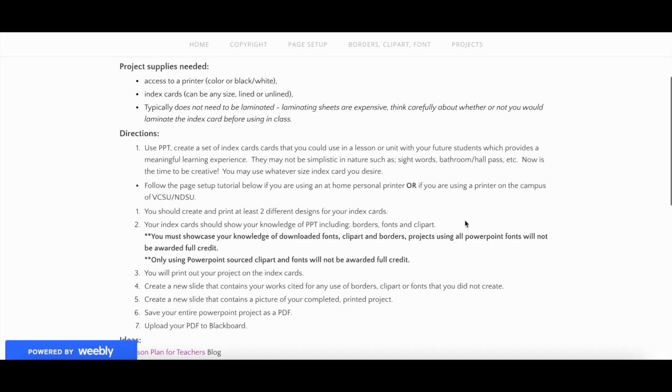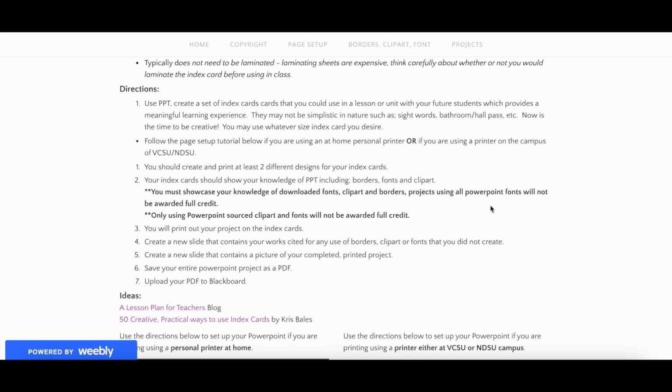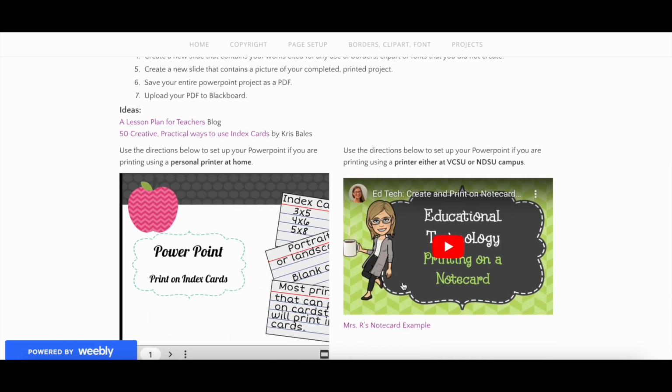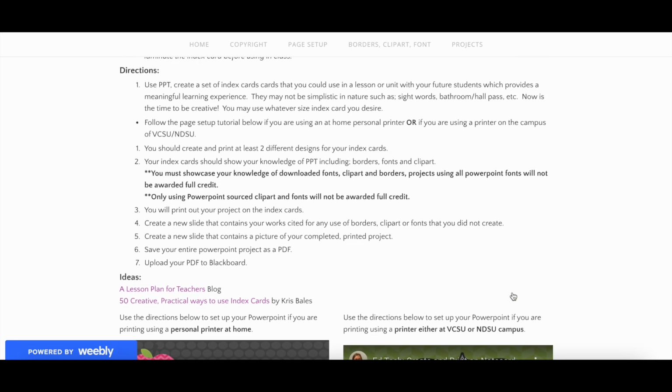So you're going to use a set of index cards that you could use in a lesson. You will be printing on them. They cannot be simplistic in nature, again, using sight words, bathroom, hall pass, etc. Now is your time to be creative with these projects. You can use whatever size you want, and I do give you directions down here for how to print on note cards at VCSU's campus using our printers.